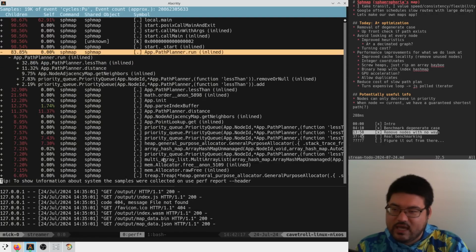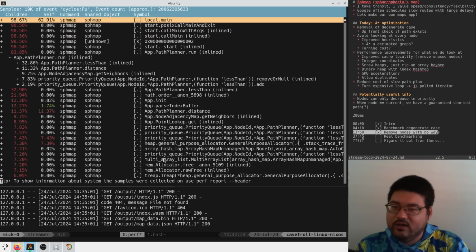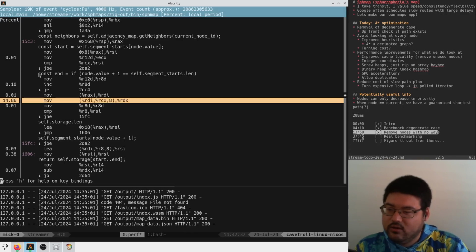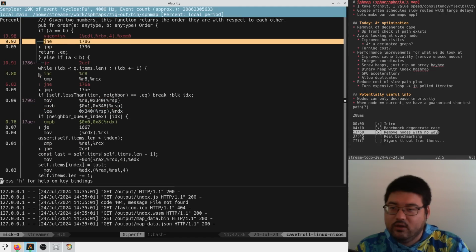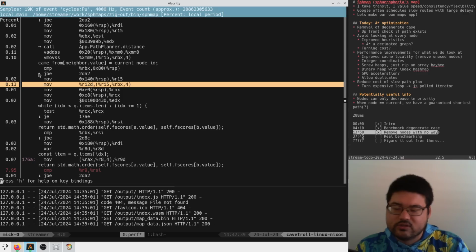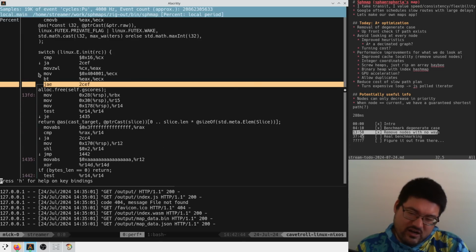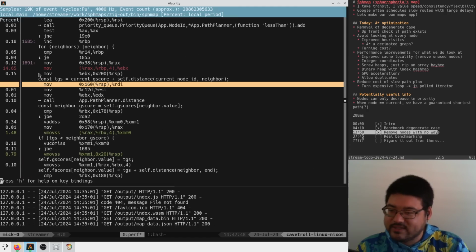Okay, so can I type? I think it's A here. No, no samples. Probably appeared just in a call chain. Oh, it's getting inlined into main. Oh, yeah, I see. This is confusing. I guess it's not reasonable to ask it not to inline stuff, because the inlining is probably a major performance improvement.